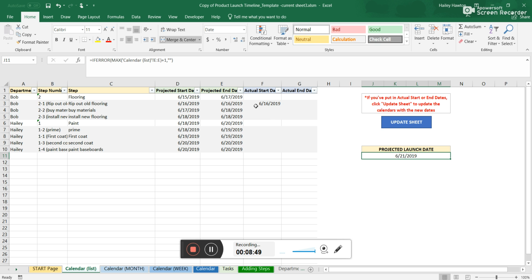And then if you want this actual date reflected on these other tabs, you'll need to click Update Sheet again. And this will just update the entire sheet with your new actual start and or end dates that you put in here.